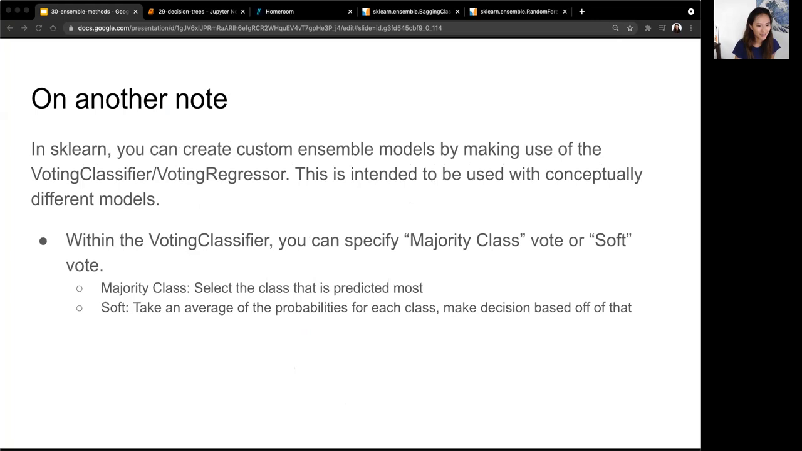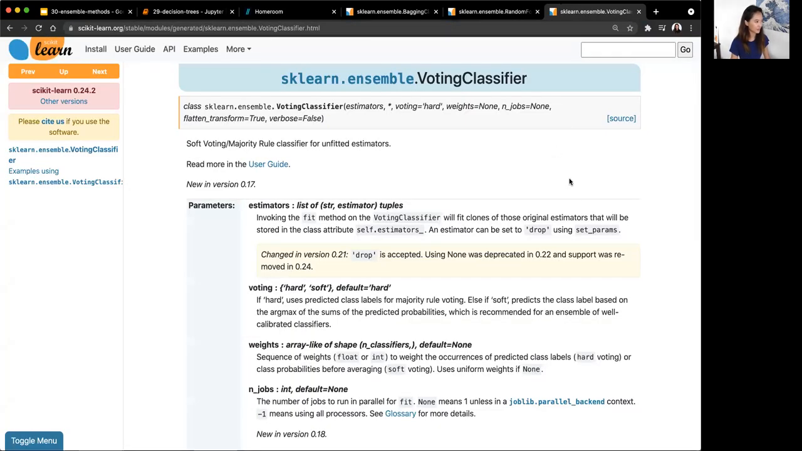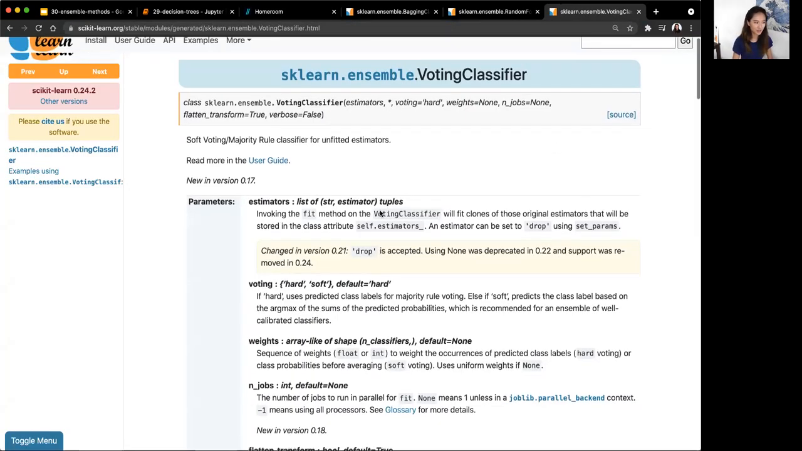Okay. On another note, you can also create custom ensemble methods by making use of voting classifier or voting regressor. And this is intended to be used with conceptually different models. So for example, let me pull up voting classifier real quick. Okay, so in voting classifier, you give it a list of tuples with the name of it and what the estimator object is.